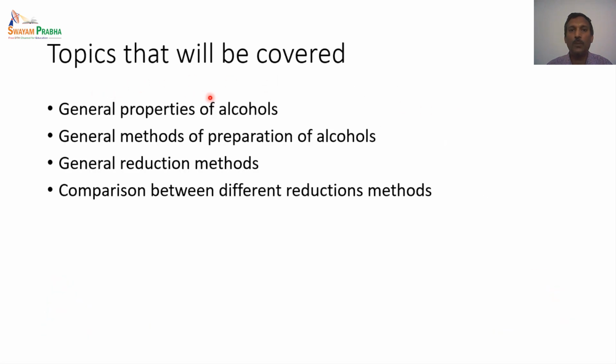The topics that we will be covering in this particular session include general properties of alcohols and general methods of preparation of alcohols. Mainly we will be focusing on some of the general reduction methods, and we will also be doing a comparison between different reduction methods. So these are all the topics we will be covering in this particular session.